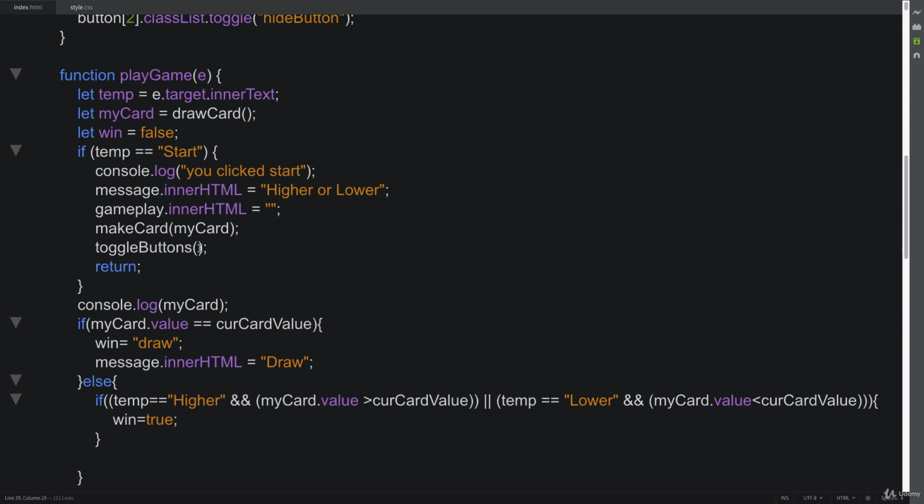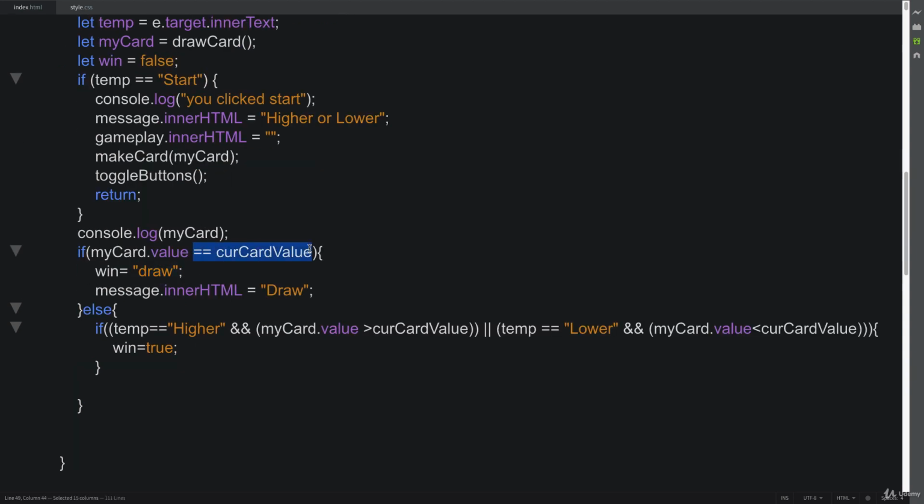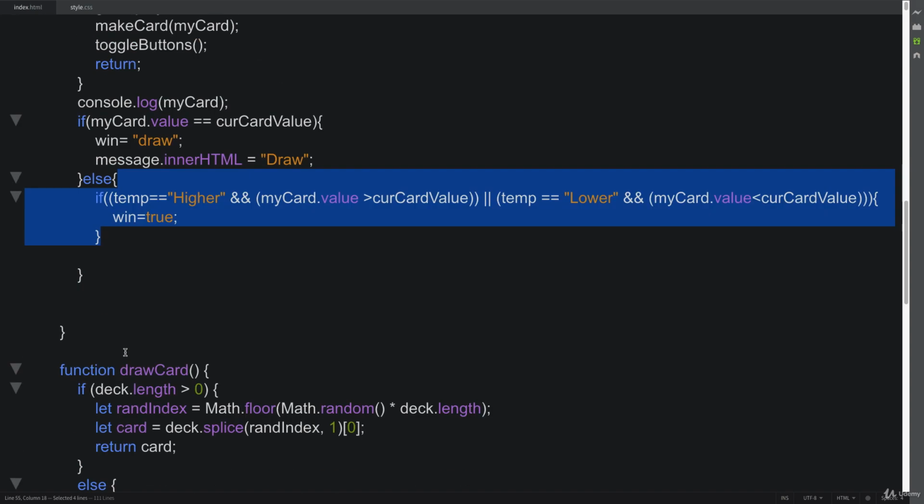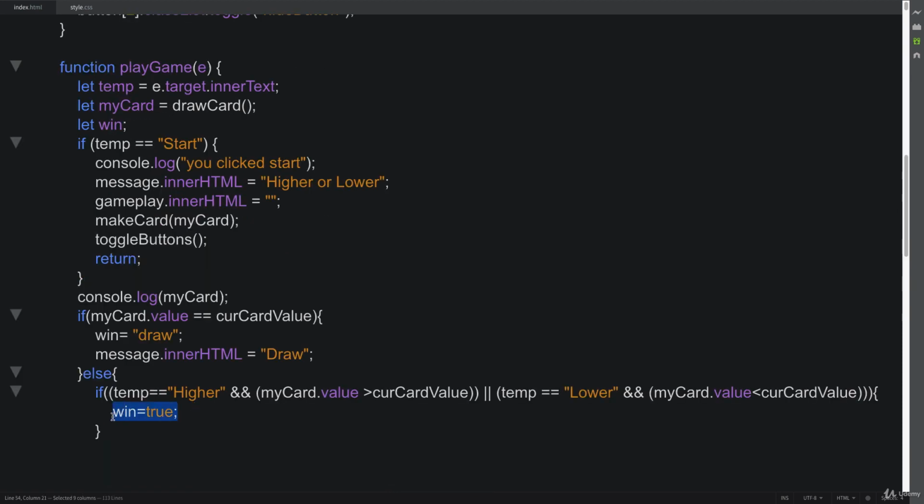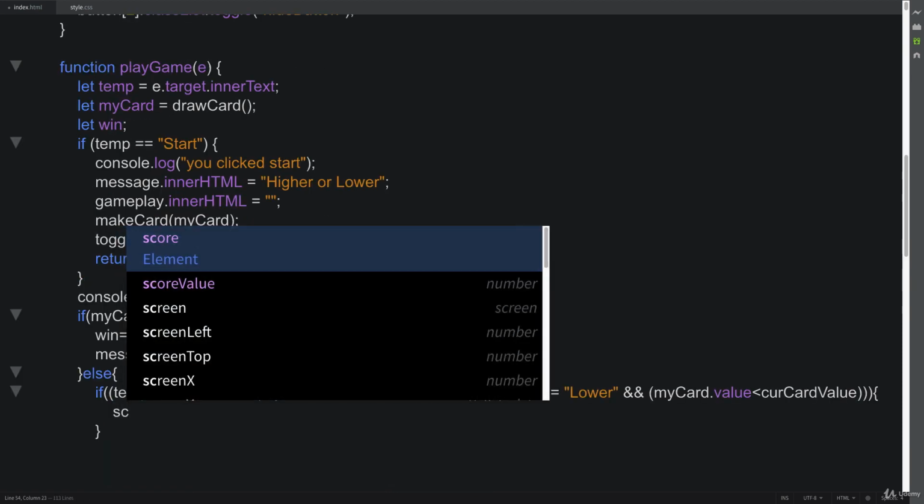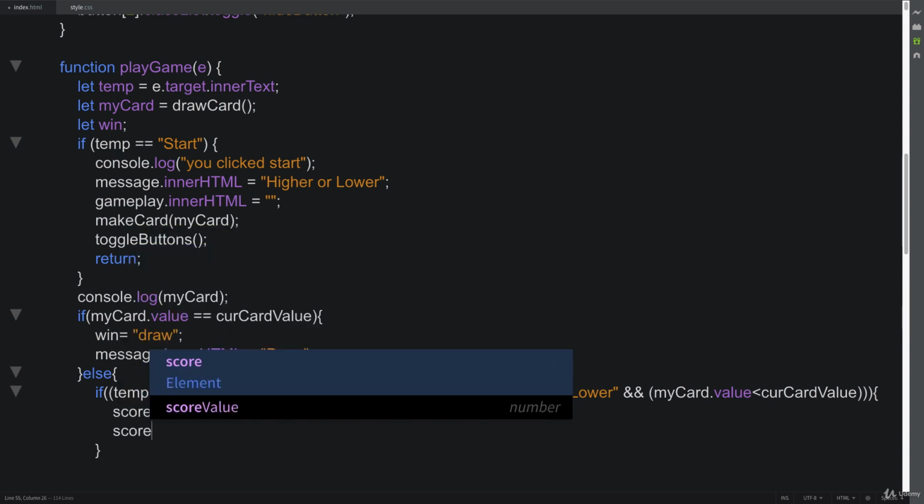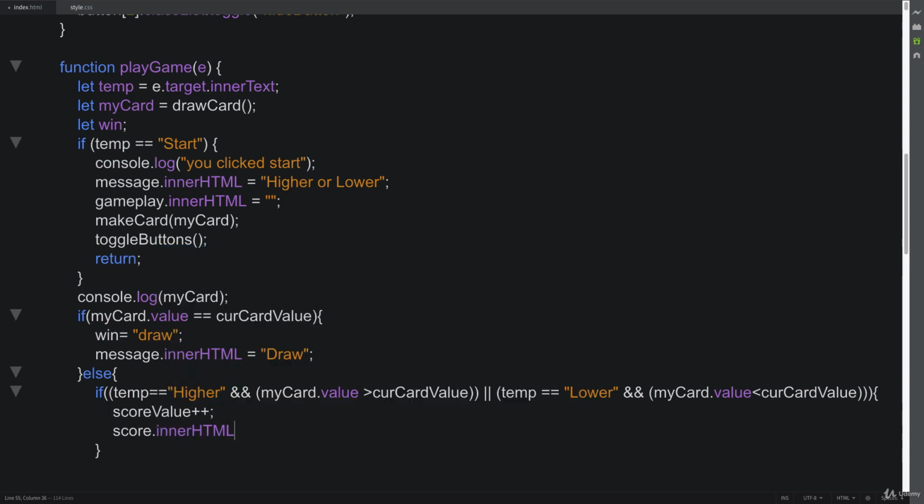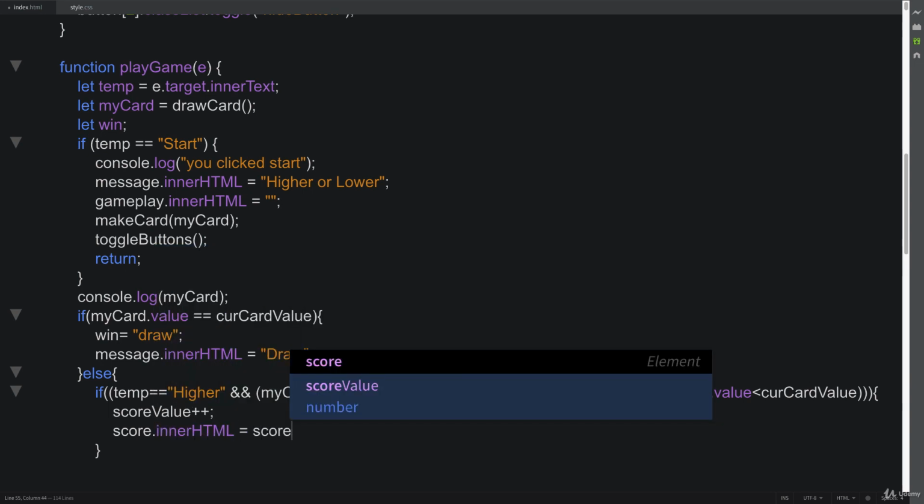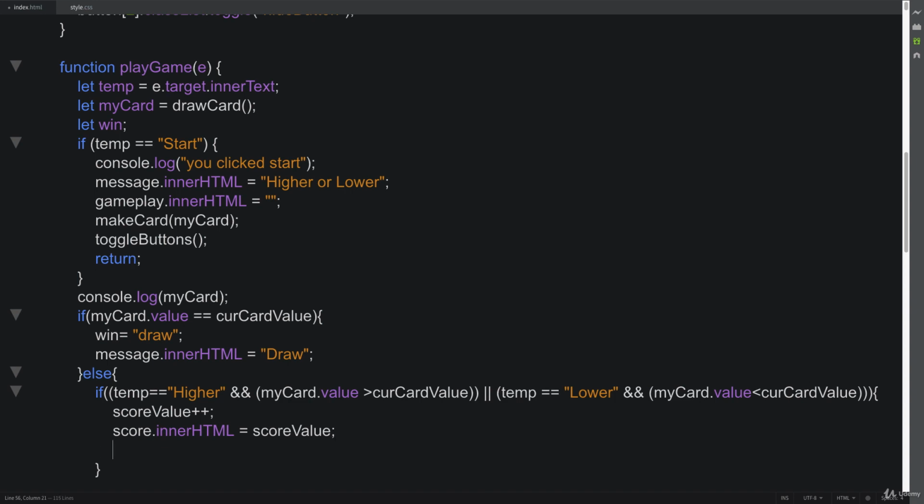false by default. So if it's not a draw, and if it is a win, then we can act on those conditions. So that means that the win here is a true. Win is true. We're going to take score value, increment it by 1, take our score output, and update the inner HTML to be whatever the score value is. So we're updating it visually for the user. And we also want to output to the player that message, and inner HTML of that message area is, and the next one, whatever the value of the next one is.